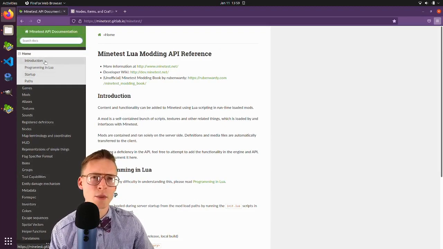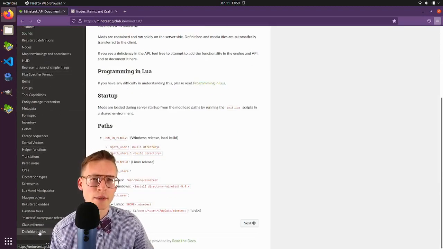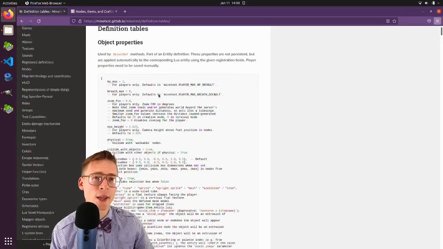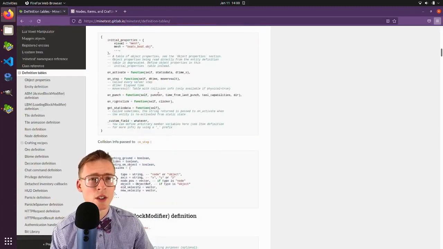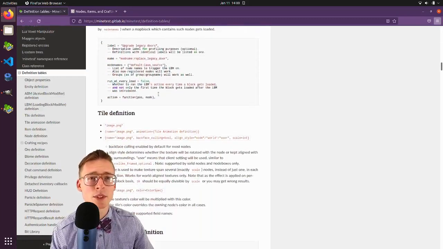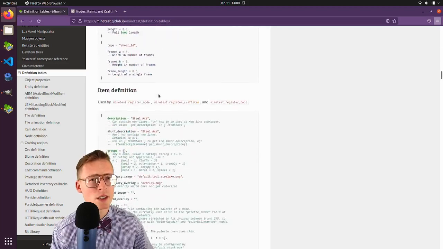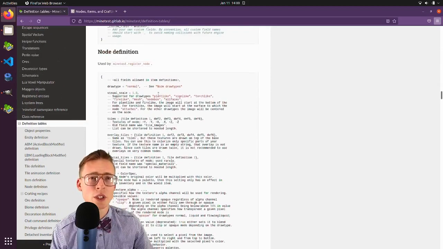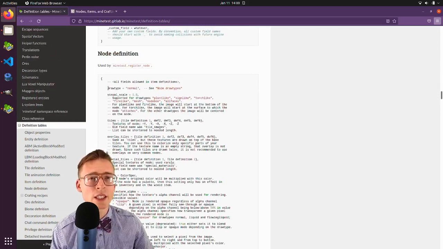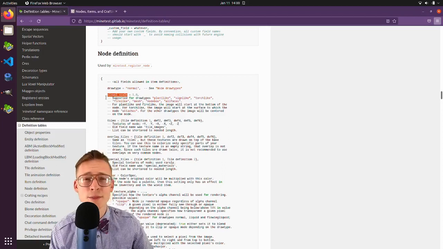And then we're going to scroll all the way down to the bottom of our chapters. I don't know, categories. Definition tables. Scroll down. Entities, ABMs, LBM. I don't know that one exactly. And we're looking for node. There it is, node definition. So in here it provides us with all of the other, I think this is pretty much every single attribute that you can use to define your node.